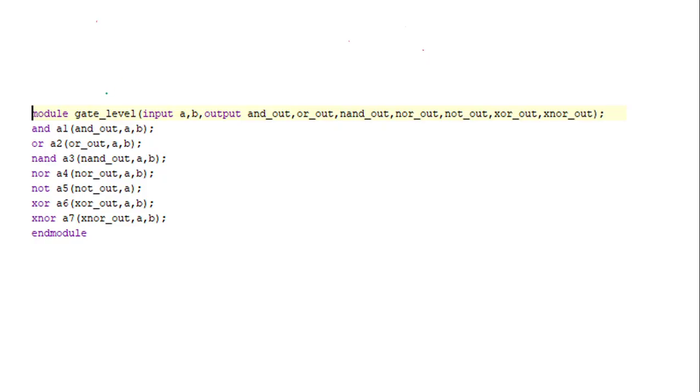In gate level modeling we have primitives. In Verilog we have the design code and another one, the test bench code. So this is the design code, and next we will look into the test bench code.